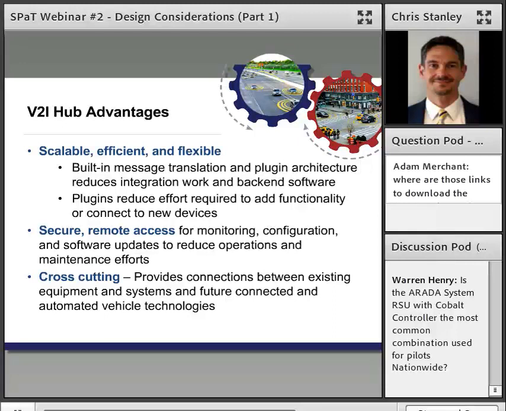So what are some of the advantages to this, and why was it developed to help operators? Some of the first are to reduce the obstacles for integration by being able to provide plugins that enable them to do the translation between both new hardware and their existing hardware in a way that's scalable, efficient, and flexible.